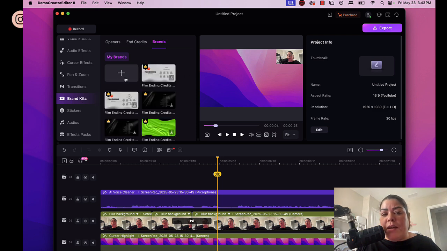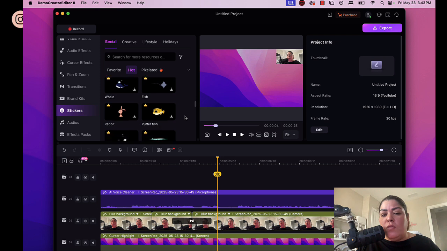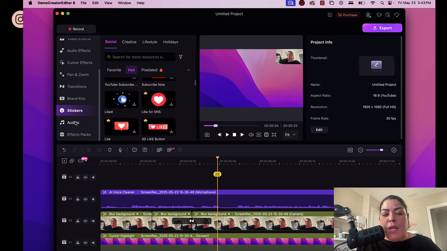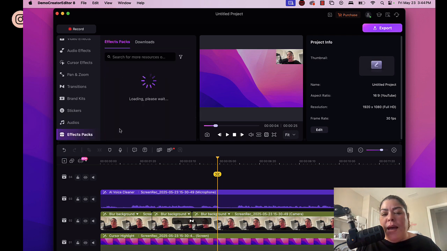You're able to come in here and upload stuff about your brand. So if you want to upload an emoji that you use, or a GIF that you use, or maybe you have your Instagram logo or your Etsy shop logo or something that you want to incorporate in your video, you'll be able to do that here. They have stickers that you could use as well. They have all sorts of different stickers to animate your videos, audios that you could use, as you can see. And they also have effect packs.